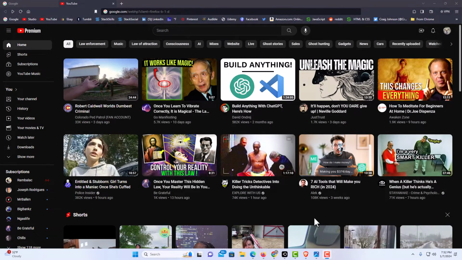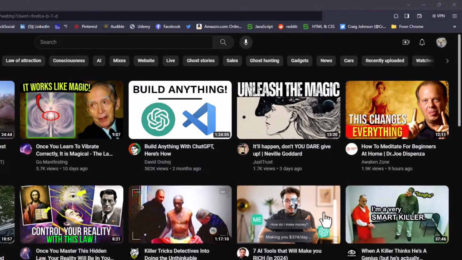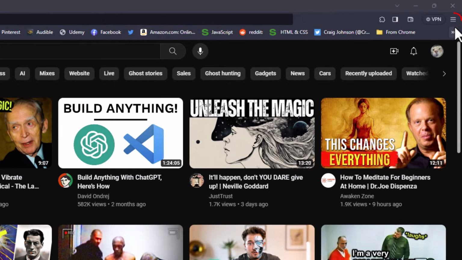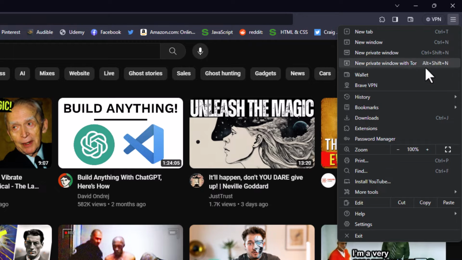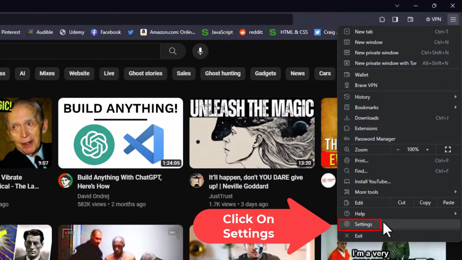To disable notifications in the Brave web browser, first thing you want to do is go off to the upper right-hand corner, up to the three-bar hamburger menu. You want to click on that. Then you want to go down toward the bottom and click on Settings.